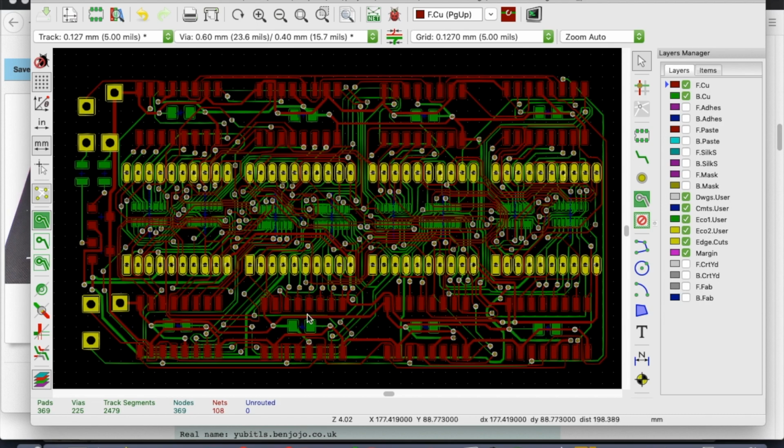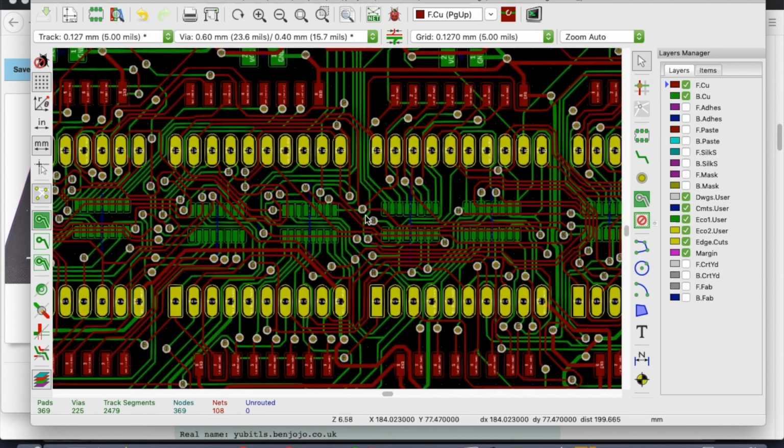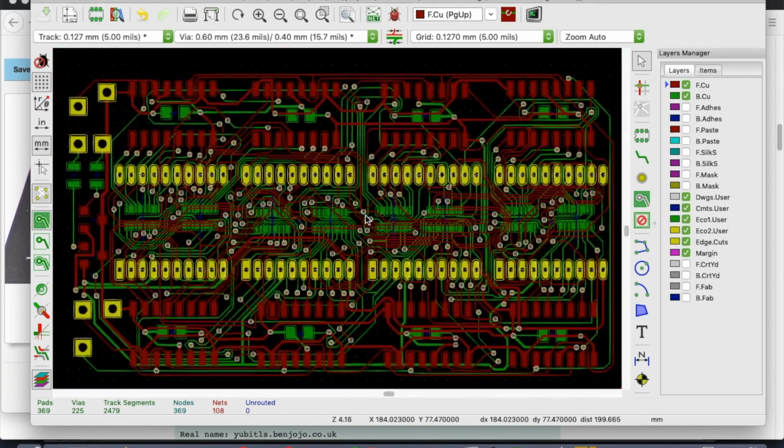Okay, here we go. 0 unrouted tracks. This is the whole enchilada, folks. 2,479 track segments. 225 vias drilling through the board. Yeah, they're going to have fun making this one. That is some fine-pitched work there.